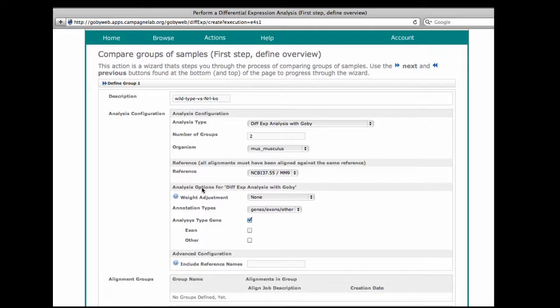There are other configurable analysis options for differential expression analysis with Goby. You can opt to use weight adjustment. This applies to applying bias correction, for example, for GC content biases for the specific samples. Annotation type: yes, we're interested in comparing genes, so we select that here, and again here, genes specifically.